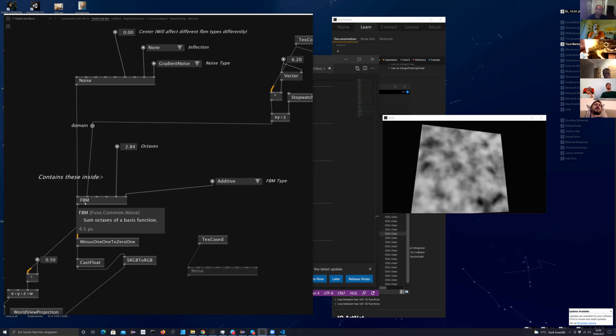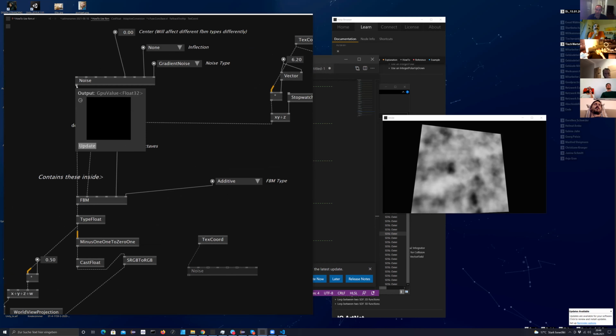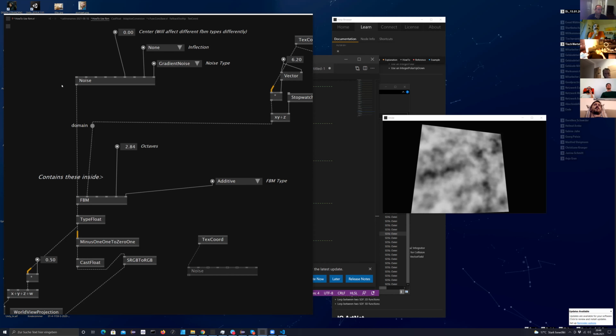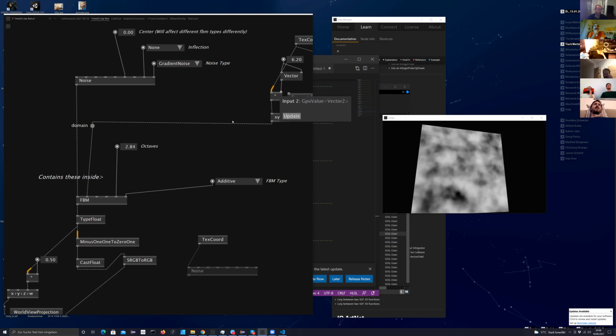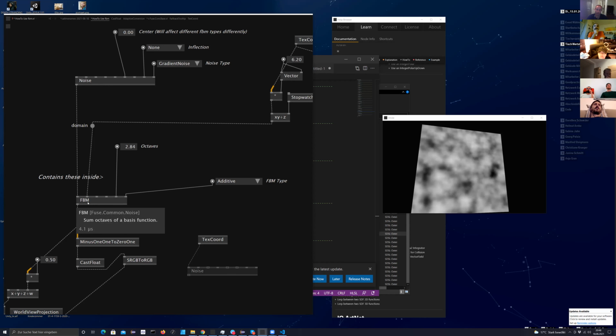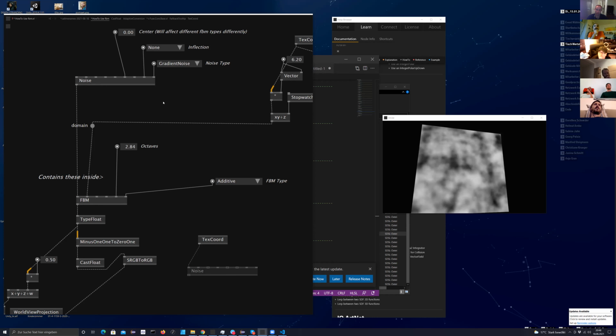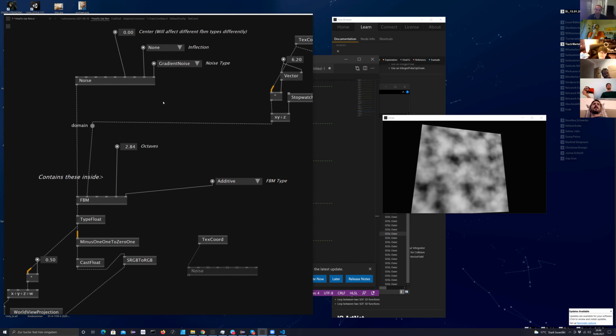Because this FBM is calling the noise multiple times, I cannot provide the variable directly to the noise, but I pass it to this FBM operation and then tell this FBM what other operation should be called. Is that clear why it is needed? Okay.